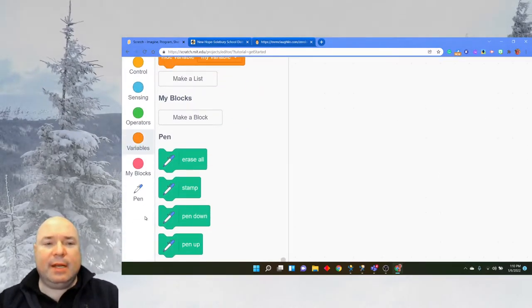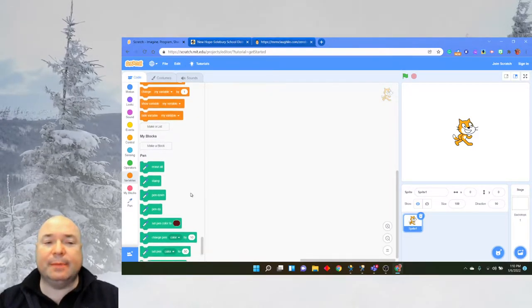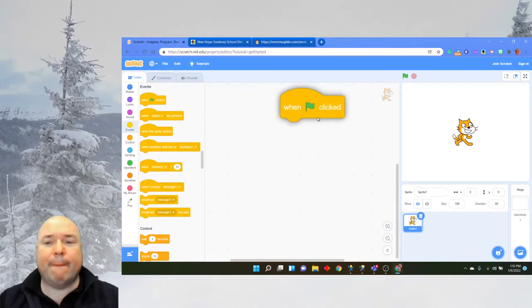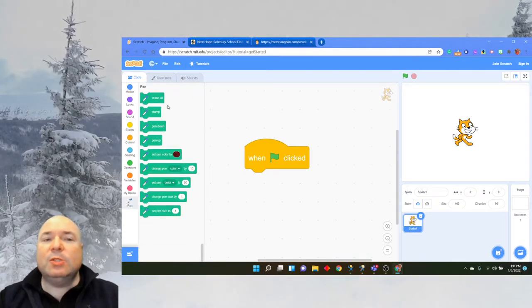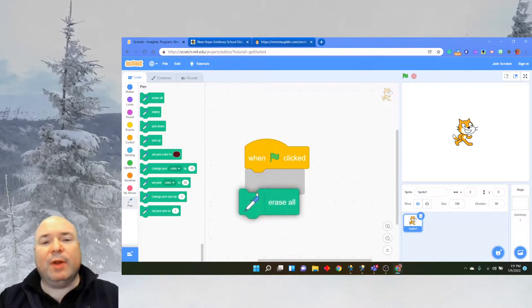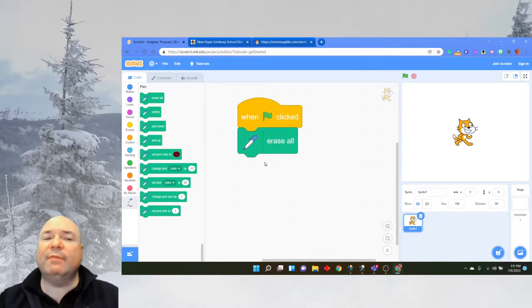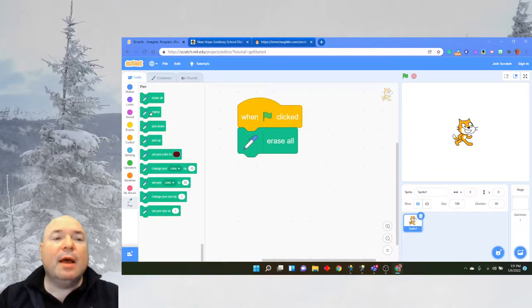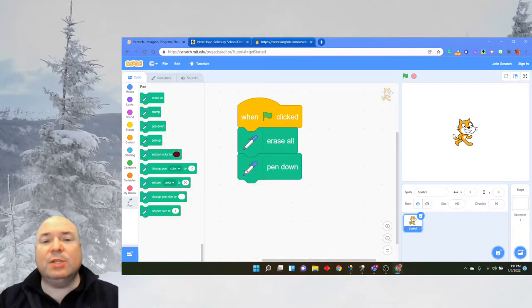So let's dive in and start using some of those tools to get our cat to create some cool things. We need an event to kick us off. So we're going to do when green flag clicked. And I'm going to click on my pen tool. So first, I'm going to start with erasing the screen. That way, if anything is on there, we have the screen erased. Then, I'm going to put the pen down. That's going to start the drawing.